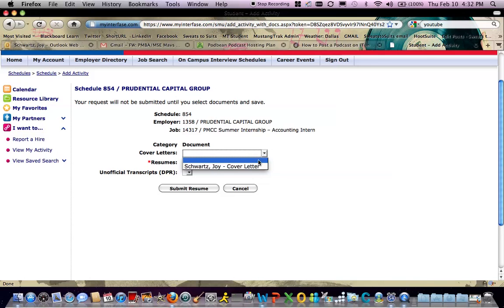Same thing with cover letters. Well, the cover letters are a little bit different. You'll actually have the opportunity to upload 20 cover letters, and you will be able to select which one you want from this screen. I don't believe you'll have a default cover letter. You can actually select whichever one you want from here.